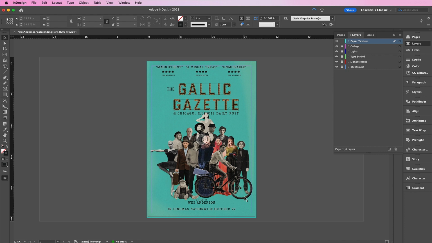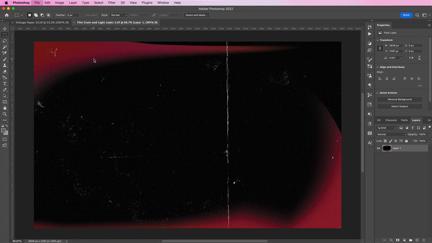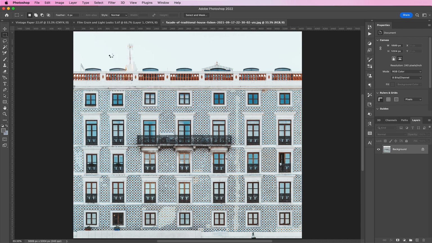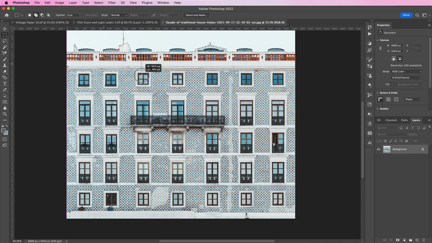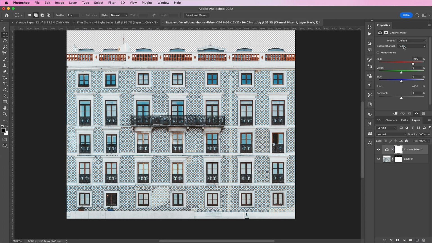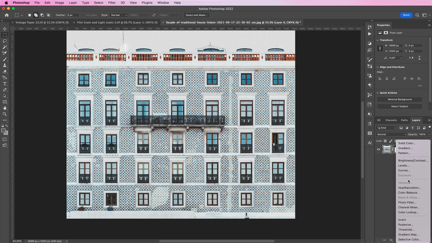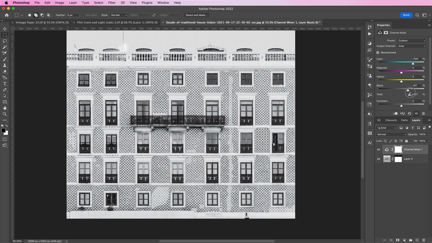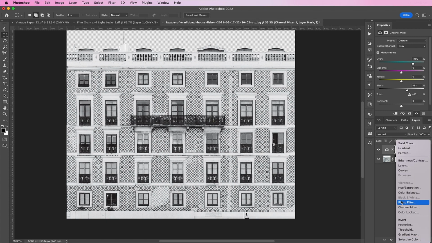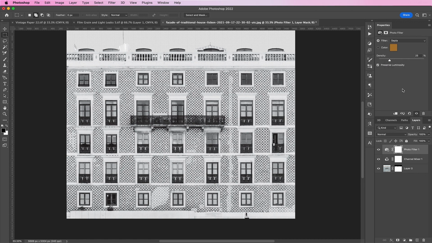It's really quick and easy to adapt the Wes Anderson movie poster you've created into a character poster. If you'd like to create a character version of the design, keep watching. Open this facade photo in Photoshop and choose Select Subject to isolate the building from its background. As we did earlier, use a channel mixer adjustment layer to switch the image to monochrome. Then use a photo filter adjustment. Save the image as a transparent TIFF.